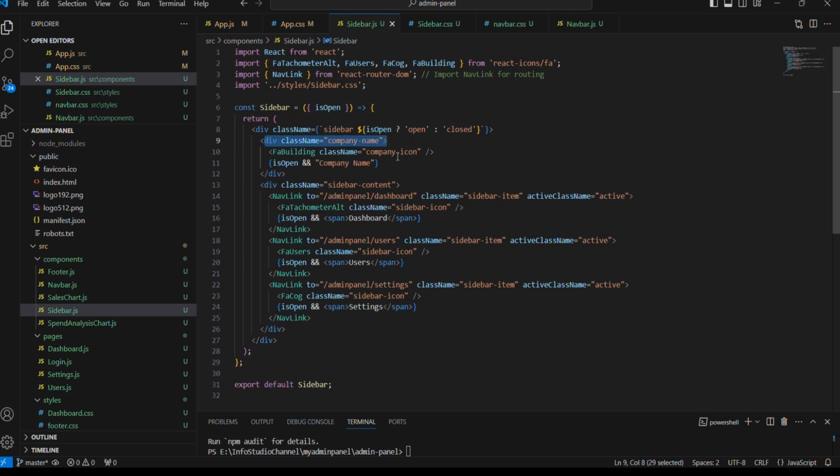Here, we've got a company icon, FaBuilding, that's always visible, even when the sidebar is collapsed. If isOpen is true, we also display the text, the company name. This keeps things clean and professional looking in both states.